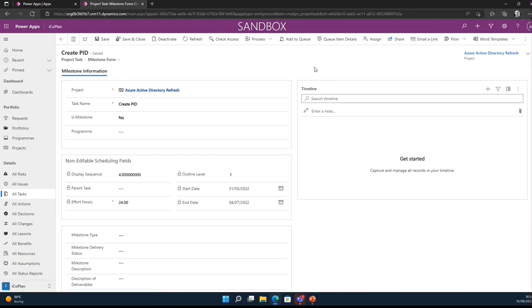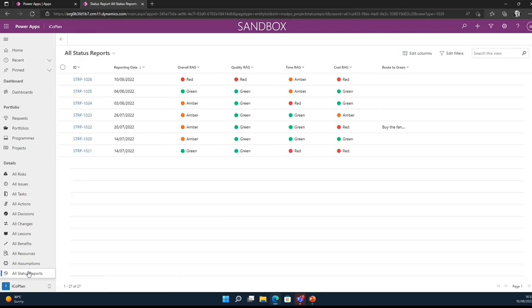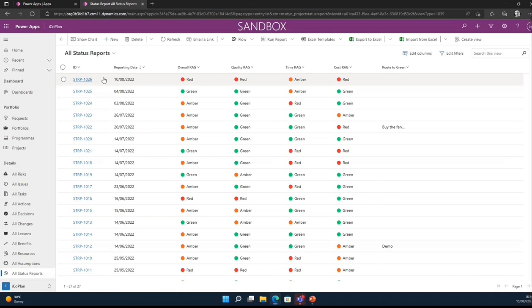But at 5 to 5, I'm pretty much done with what iCoPlan can deliver and offer you. I just go and pick up this in terms of the status reports as well. Same principle of task. All the status reports in one single place.